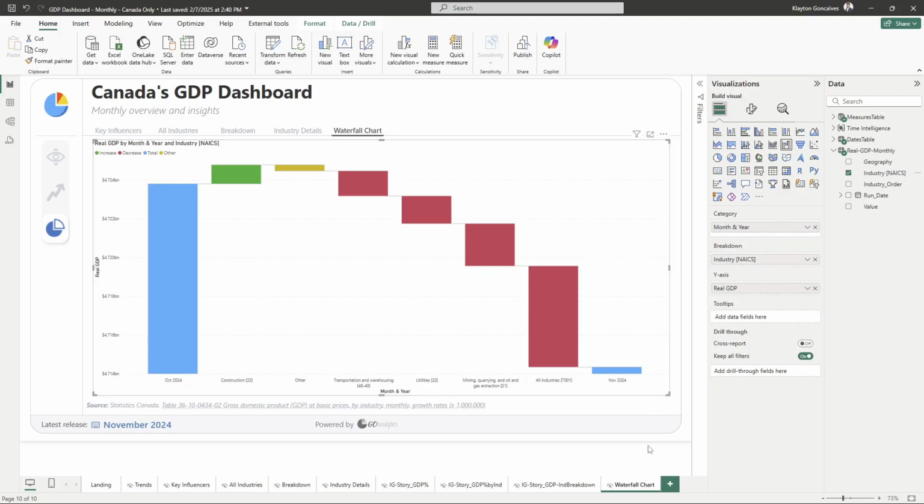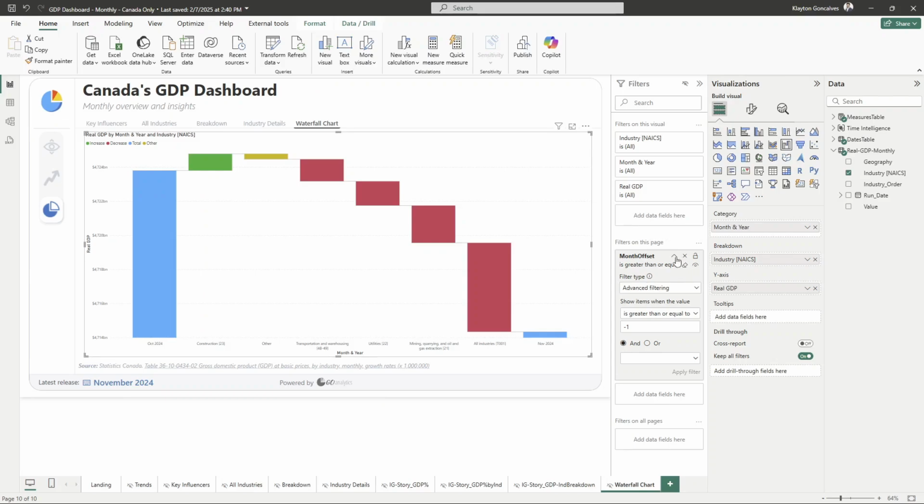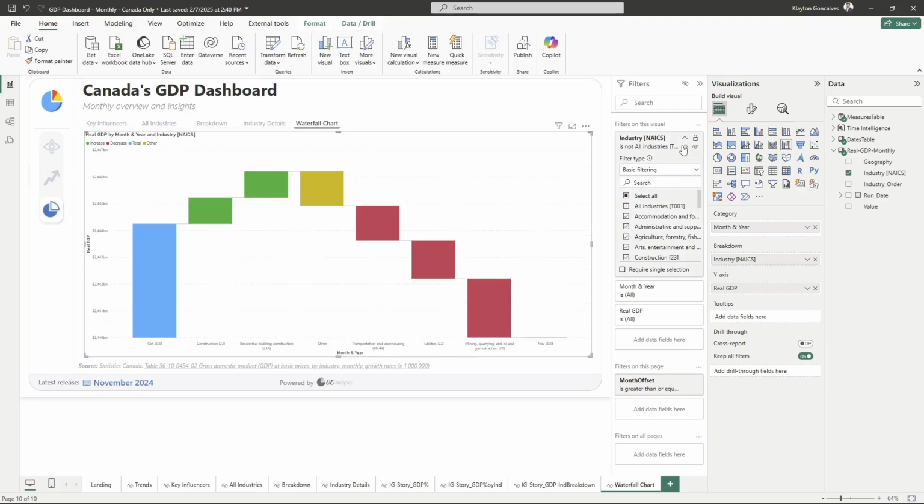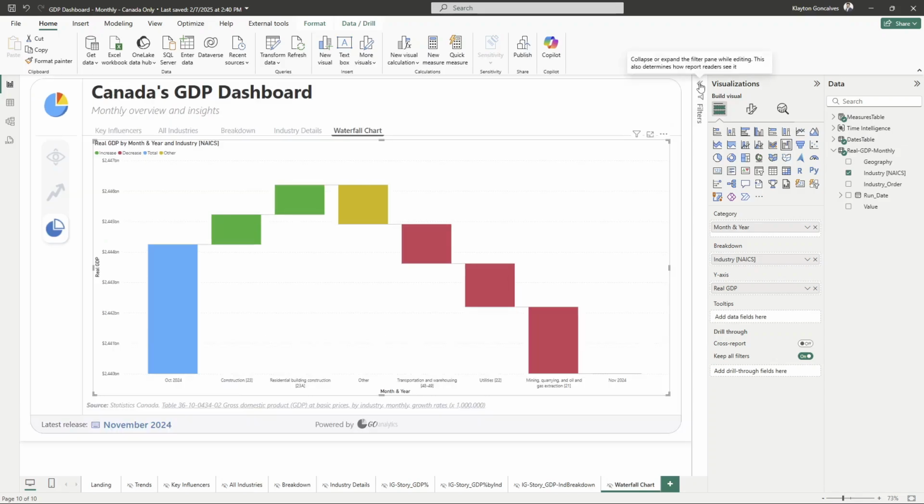Perfect. So now I've added that industry and we're starting to see our chart come alive. So we have our starting point here of October, and then we have our industries. We do have pulled in the all industries, so I want to filter that out just before we get ahead of this. So I'm going to select all industries except for that all. And now, as you can see here, we have our October starting point going all the way down to November.